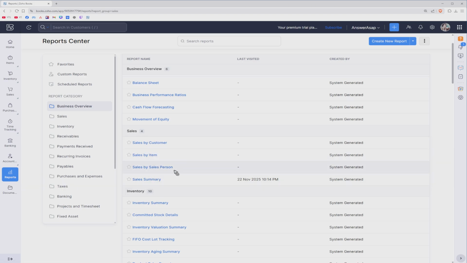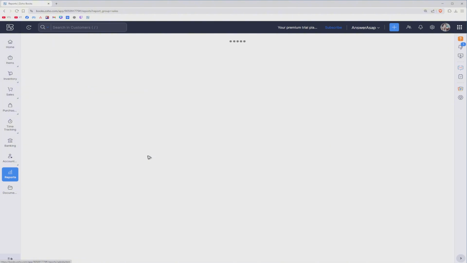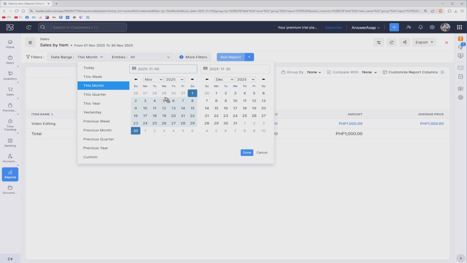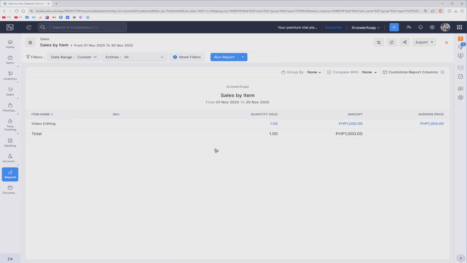For example, Sales by Item. Just click on it, and once done, if you want to, you can go ahead and add in filters. As you can see here at the top, you have the date range, and just make sure that you select This Month. Or if you want to, you can hit Custom. Let's say you wanted to select September 1 to 30. There you go, hit Done.